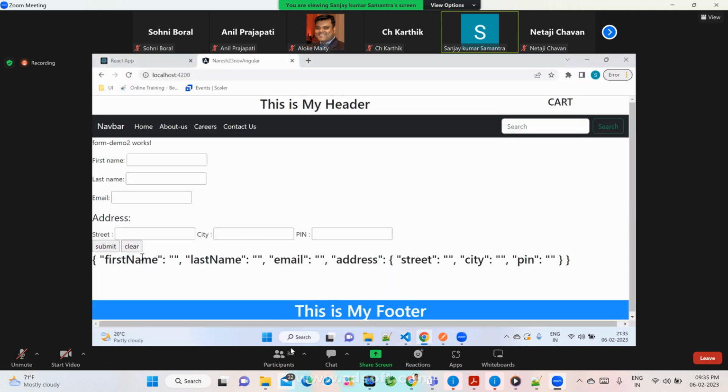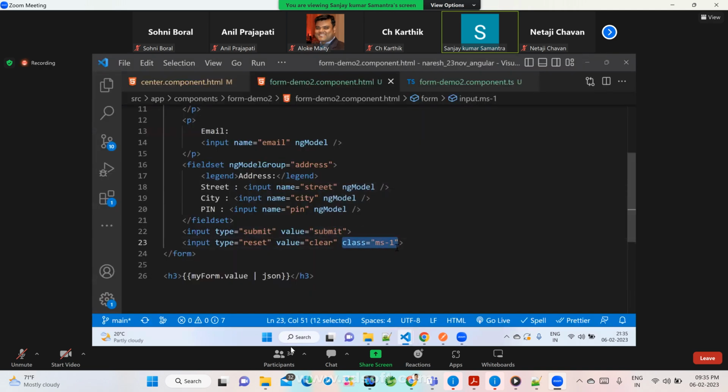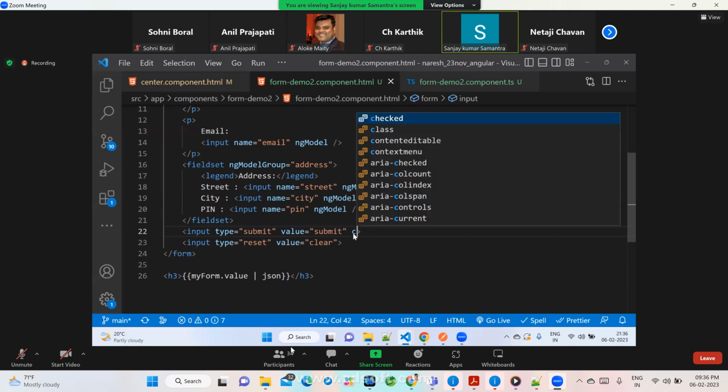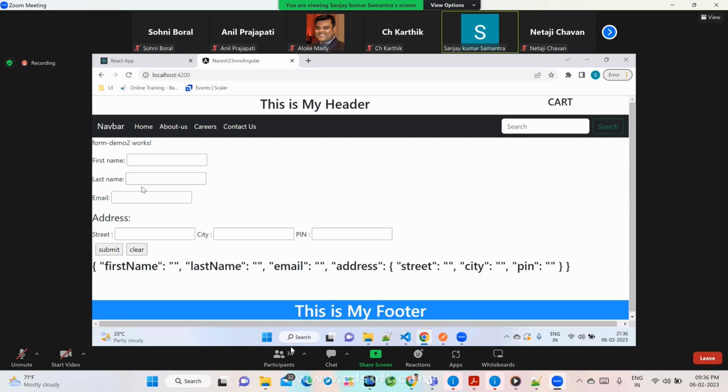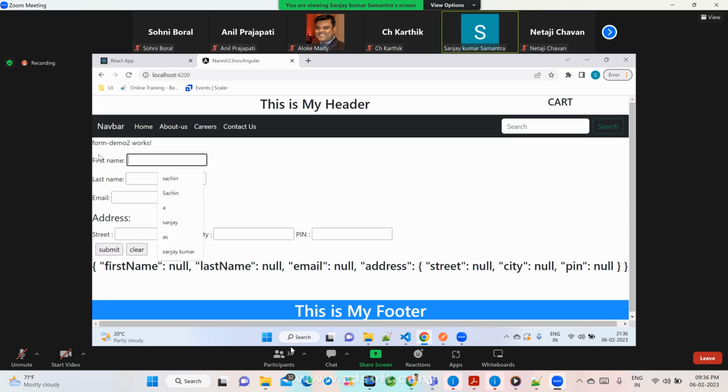Okay, we have submit and clear buttons. Now, what is my requirement? If the form has any issue, if the form has any problem, the submit button should be disabled. Now it is enabled. You can see when I submit the form, it is submitting, so there is no validation at all. When I clear, it clears. My requirement is if my form has any problem, the submit button should be disabled.